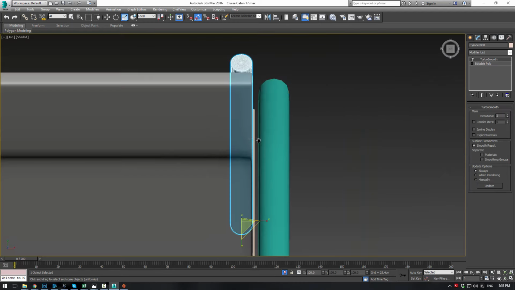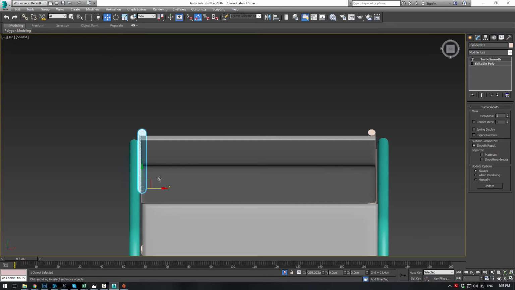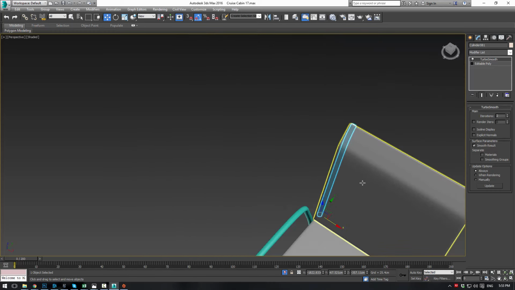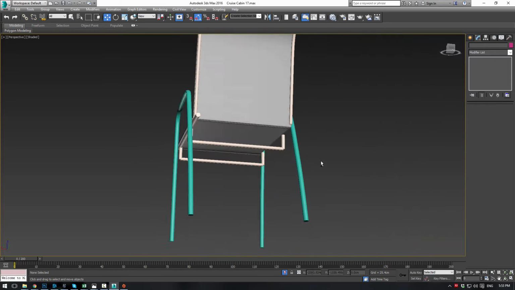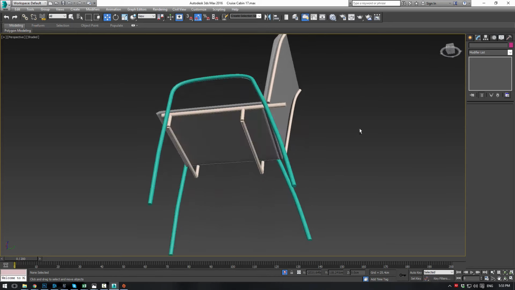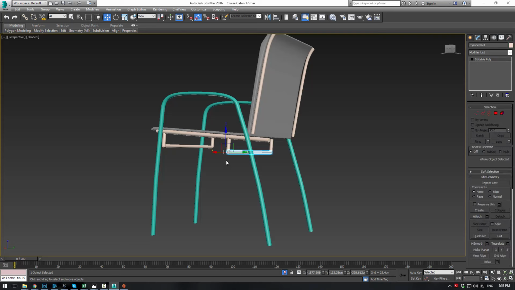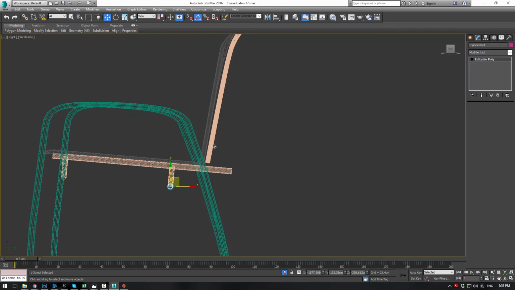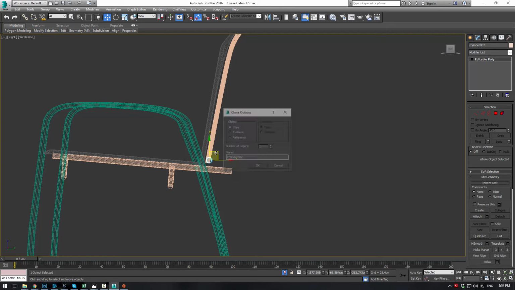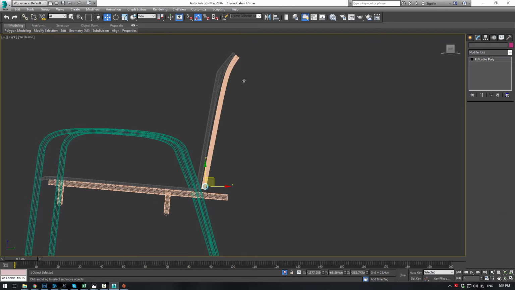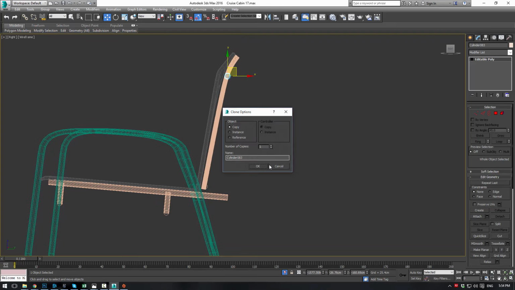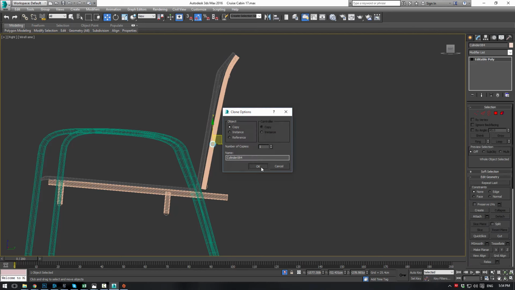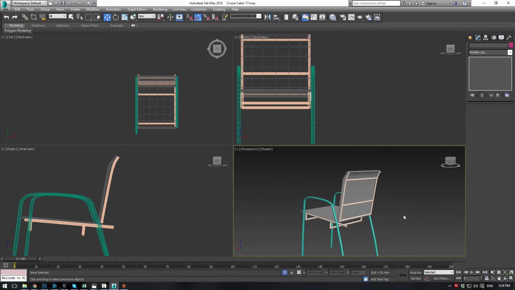Go into the top view here, W, and shift drag over. Alright. Coming along nicely. Now what we need to do is add a couple of these crossbars here. So just shift drag these, maybe do one on the bottom, and one sort of up here, and perhaps one sort of mid-back. Right, so that's kind of what we've got going on.